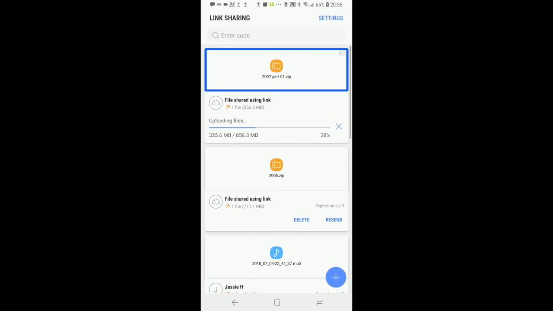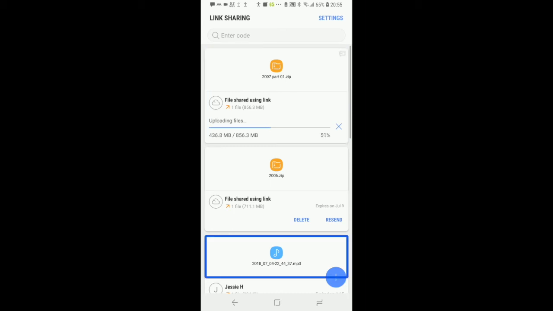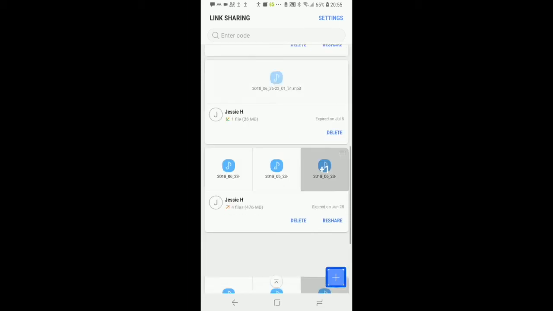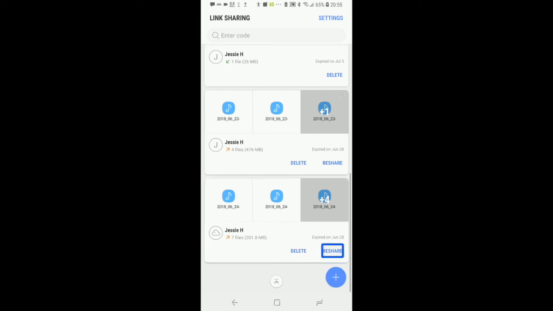2007 part 01.zip, 342.6 MB out of 856.3 MB, 40%. Now the thing I'm confused about is there's no way currently to view how much you've shared, the gigabytes that you've shared. You can share up to 2 gigs a day. I'm going to try just for kicks. Expired on July 5th. Share files button. I don't think it's going to let me. Reshare button.